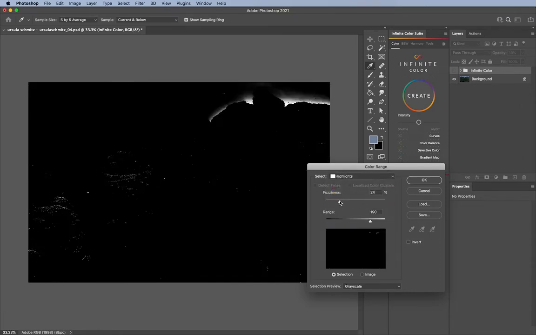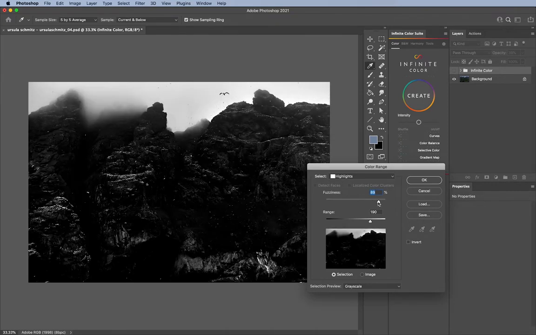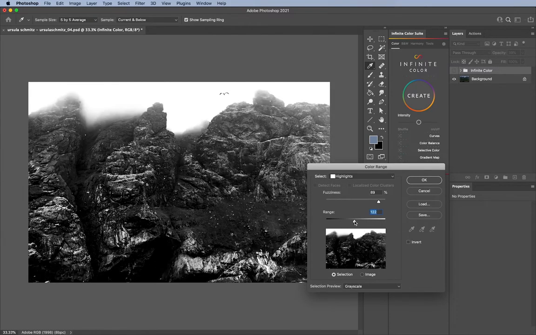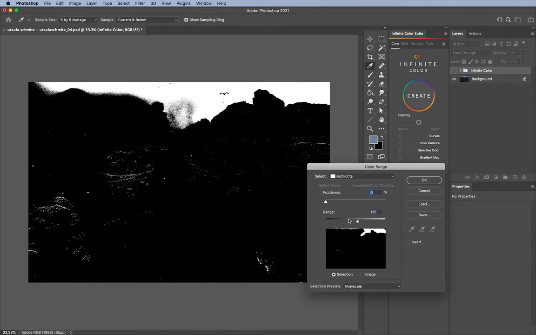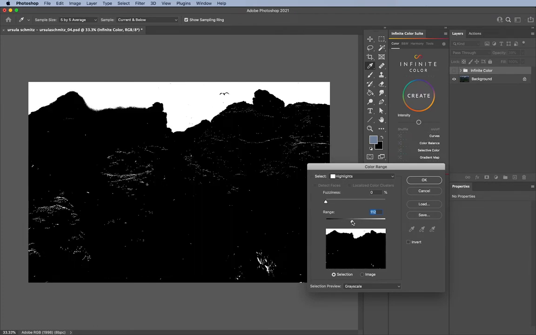And so you can see now, if I adjust this fuzziness slider all the way to the right, it selects all the highlights that are in the image and then some. And the range also adjusts exactly what range I want to select. So you can bring your sliders to the left if you want and start increasing the range first.